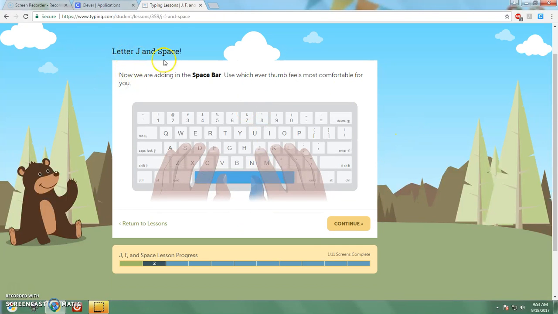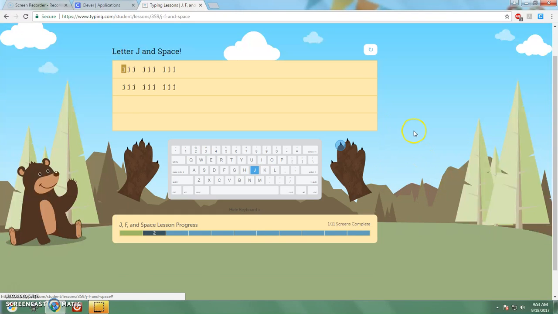It says letter J and space. Now we are adding in the space bar. Use whichever thumb feels most comfortable for you. And then continue. And so now we're going to type JJJ spacebar, JJJ spacebar, JJJ, and then spacebar.